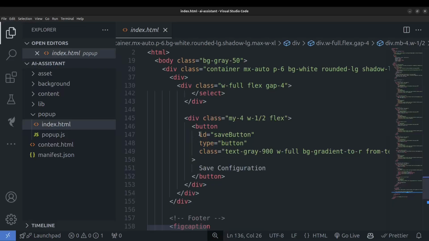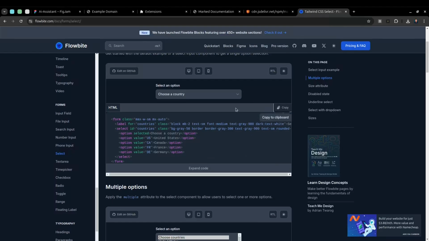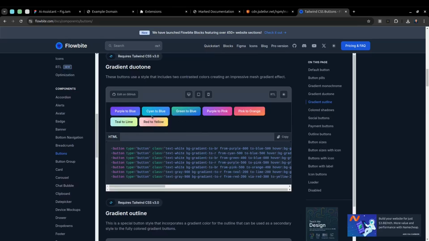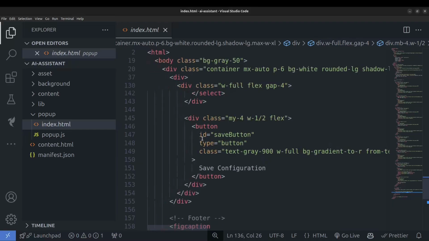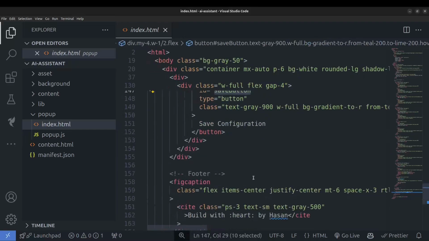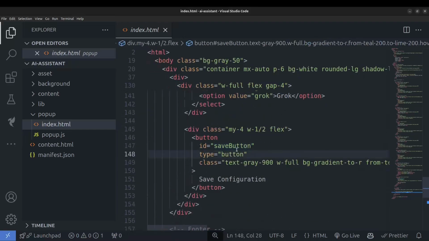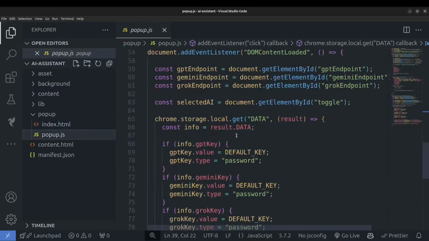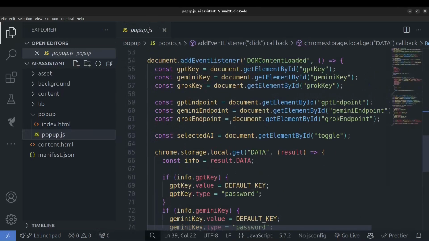And then a save button with a gradient color, you will also find it in the button section, and if you scroll down below, you will see some cool gradient color buttons. I just simply grabbed it and put an ID like save button. So these are the IDs that will help us to grab or target those elements from our controller script, the popup.js script.